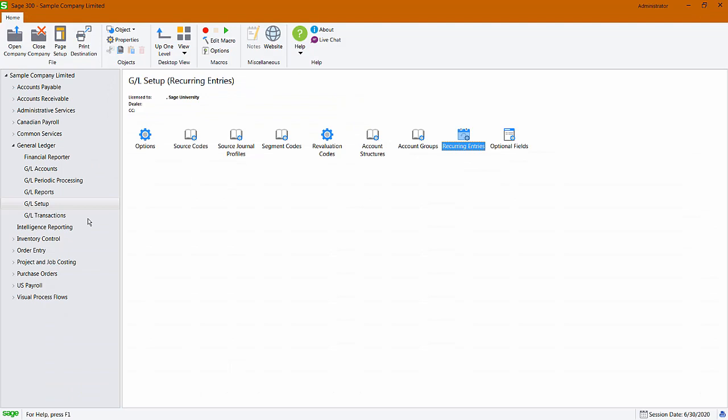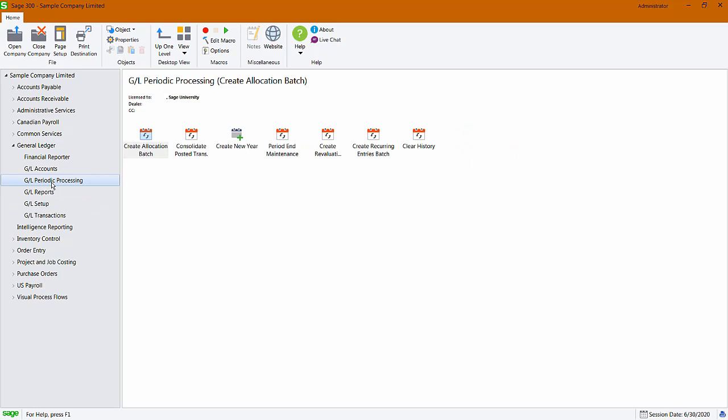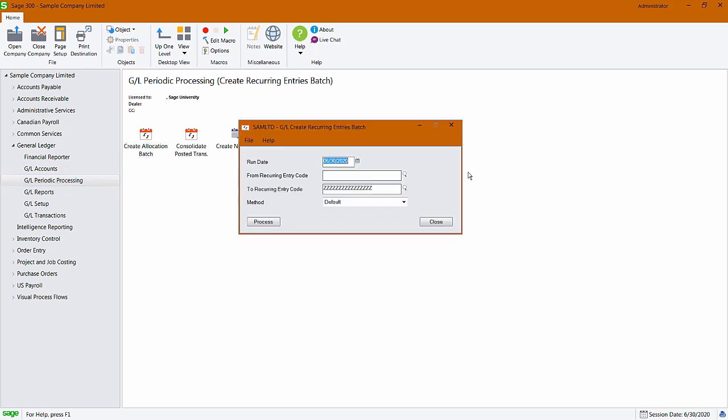To actually generate the reoccurring entry in the General Ledger, under GL Periodic Processing, I have the ability to create a reoccurring entries batch. I can enter a run date, I can enter my reoccurring entry code, I can also choose whether I'm adding it to an existing batch or creating a new GL batch. I will say create a new batch.